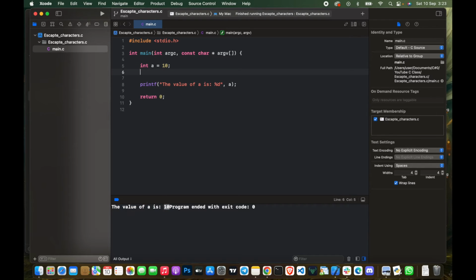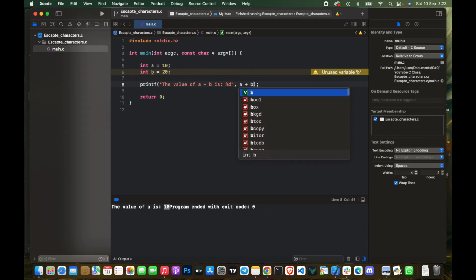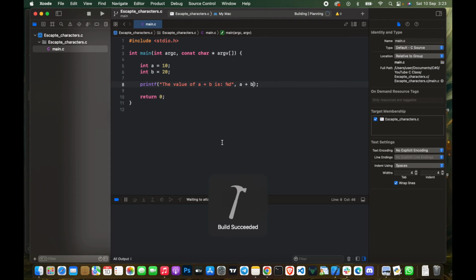Now I can try to create another variable, call it integer b, and then assign it a value of 20. Then I can create a printf function that says, the value of a plus b is a plus b. So let's try to run this program and check.